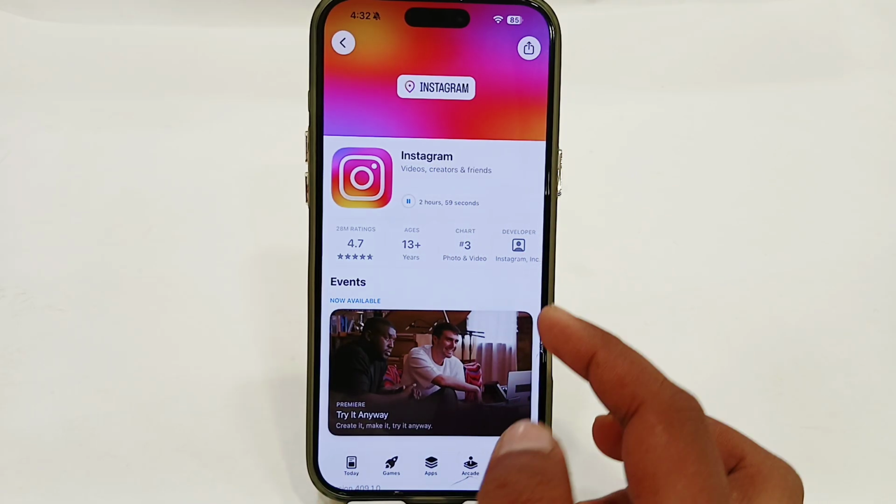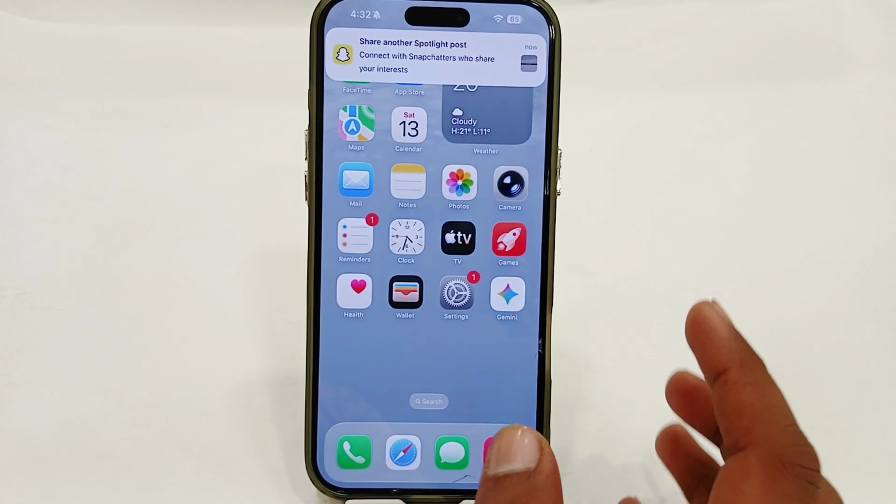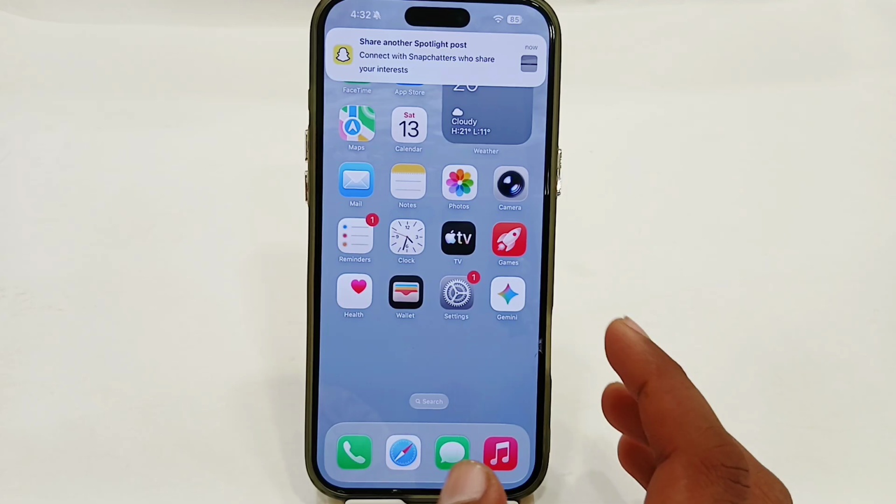So here I have already downloaded my Instagram app. In this way, you can easily get or install the Instagram app on your iPhone.